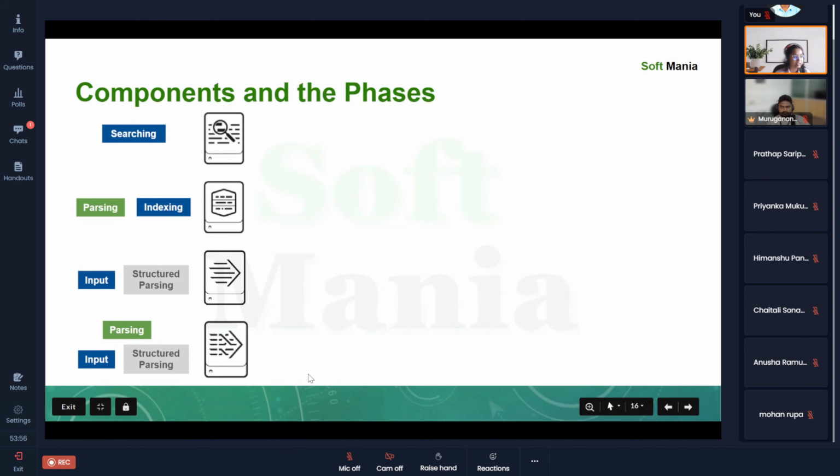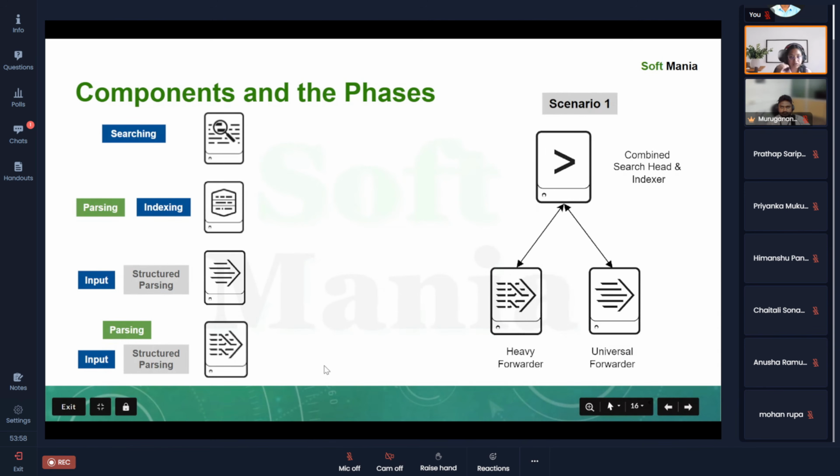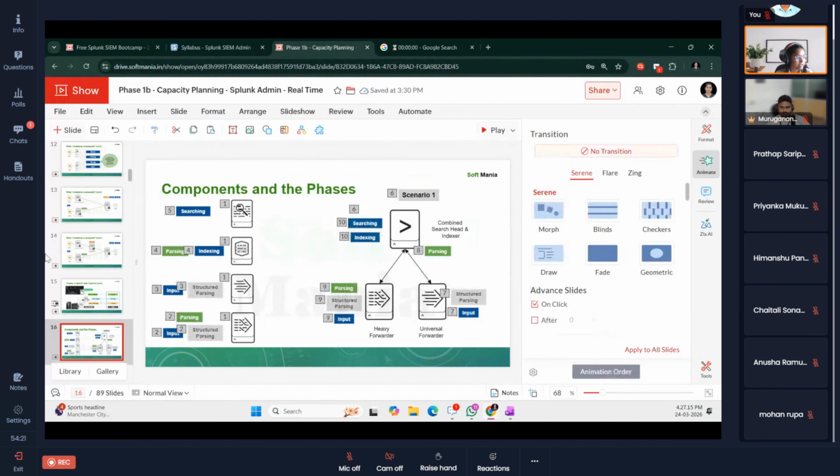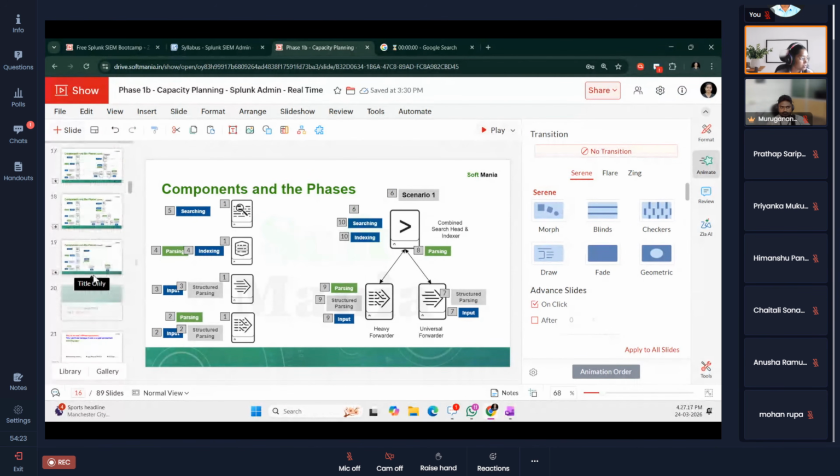Based on this, we have a few scenarios. I believe we have four scenarios. I'll give this to you guys as a PPT handout. You can practice this and come back, and if you have any questions, we can discuss it in the next session. I have one more topic, which is very short. I'll cover that and we can close for today and continue in the next session. So let's leave the components and the phases as an assignment.